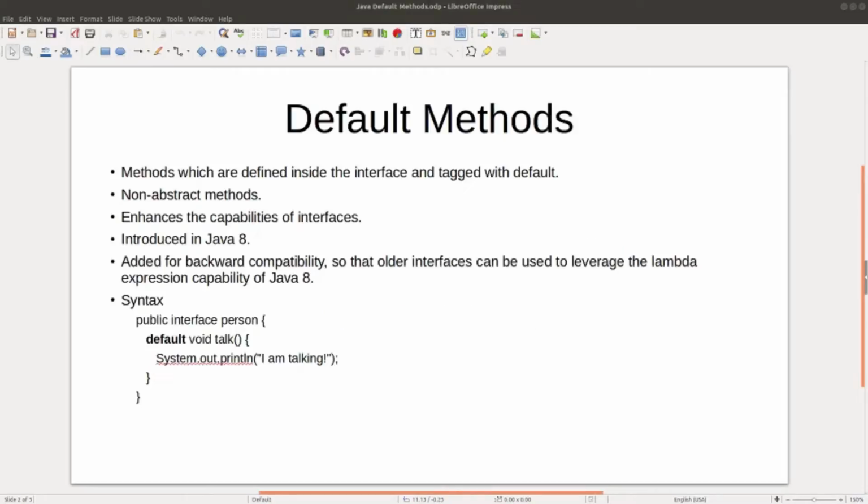In this video of the Java Fundamentals tutorial, we'll be going over default methods. Default methods are methods which are defined inside the interface and tagged with the default keyword. Default methods are non-abstract methods. Default methods enhance the capabilities of interfaces and were introduced in Java 8.